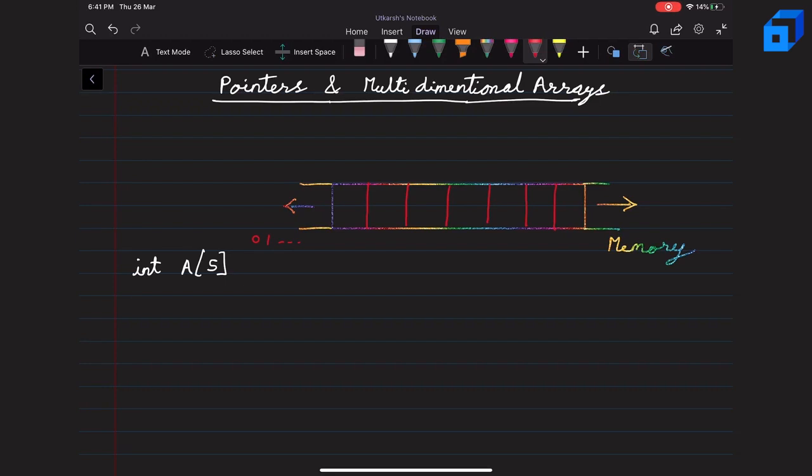Let's say this block has a starting address 200, and if one block is representing 4 bytes of data, the next block will have address 204, then 208, then 212, 216 and so on. The first element of the array is stored here, then the next element here, the third element here, the fourth element here, and the last element here. Let us also give them some values like 3, 5, 1, 8 and 10.